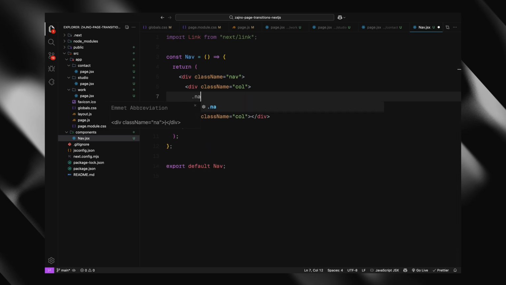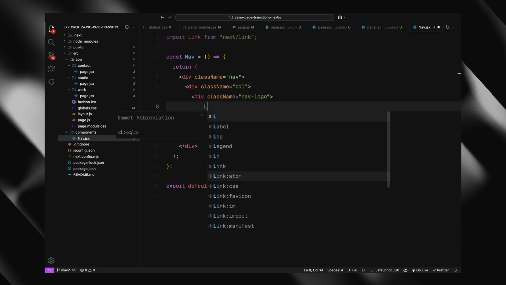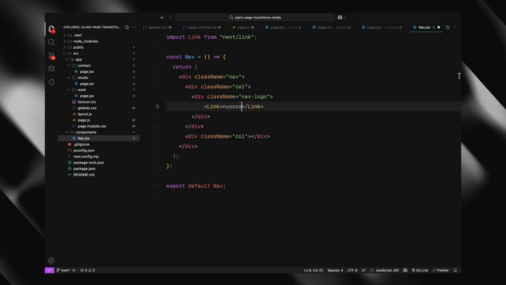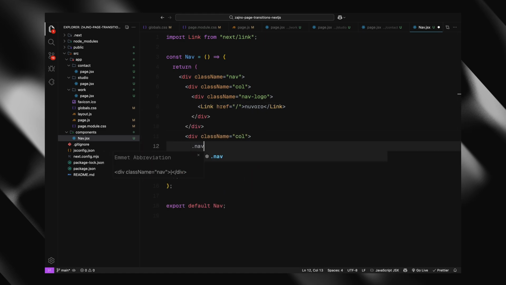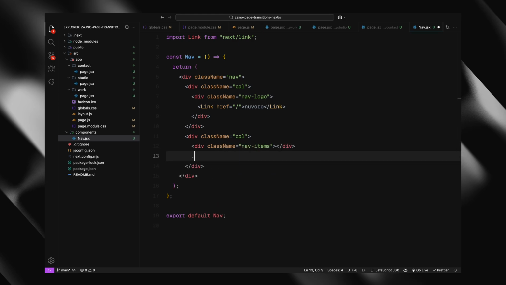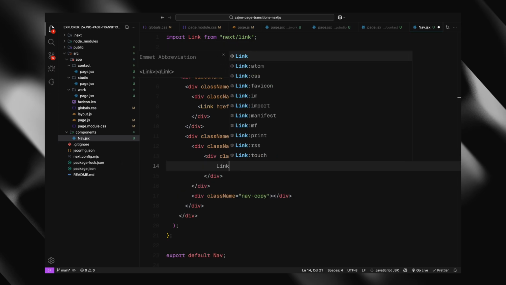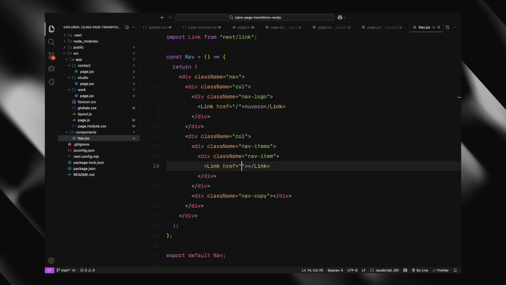The first column will contain our logo. I'll create a div with the class nav logo and add a link that points to the home page. In the second column, I'll add the navigation items and some dummy text. The nav items will hold all our page links. Each navigation item gets its own div with the class nav item. Inside each nav item, I'll add a link component that points to the appropriate page.